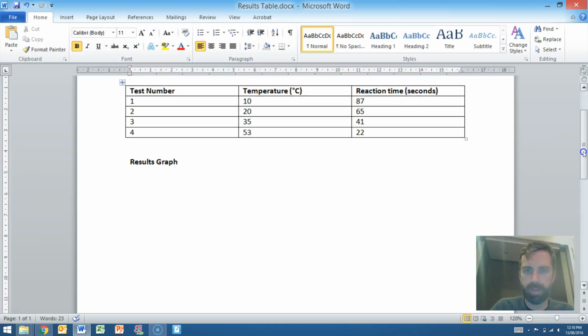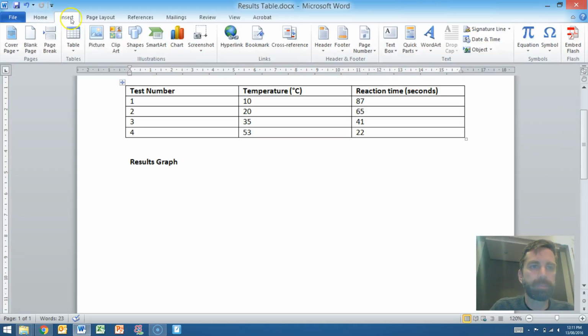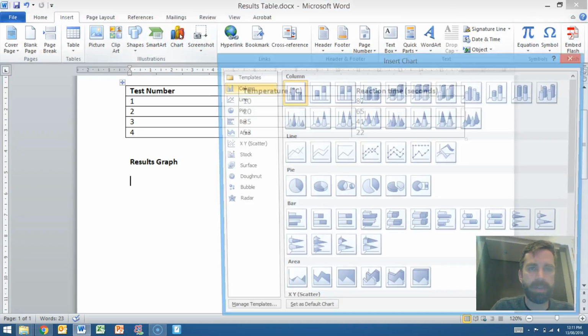Now I've got my results graph section here, so what I'm going to do to put a graph in, I'm not actually going to use Excel, I'm going to do this all through Word. And that will actually embed some Excel data inside of Word, so I don't have to have 2 separate documents. It's all in the one document. So I'm going to click on Insert at the top and then click on Chart.